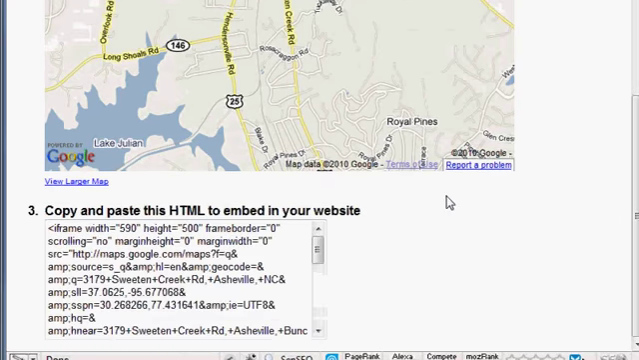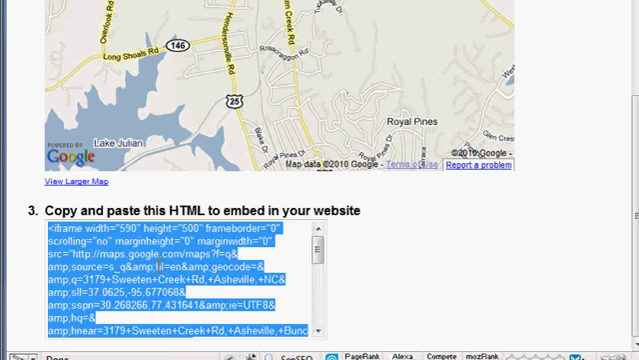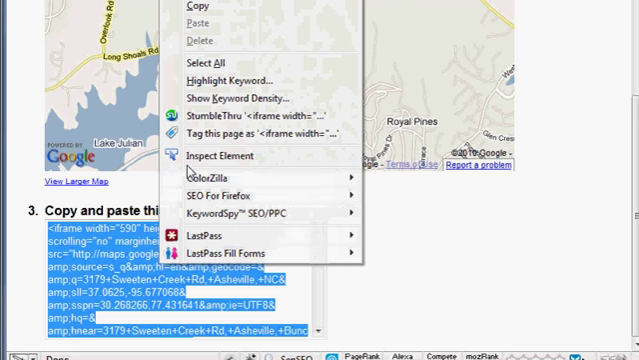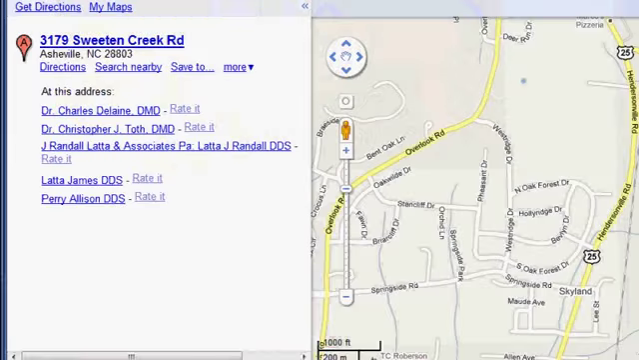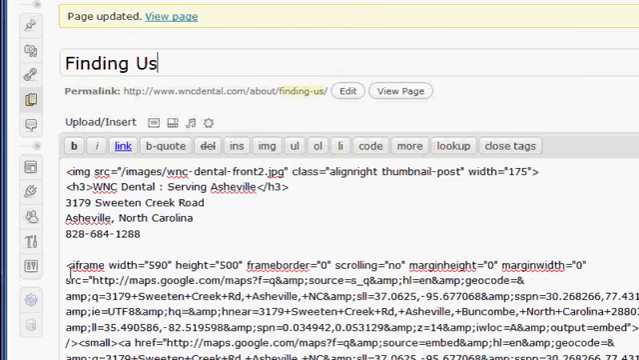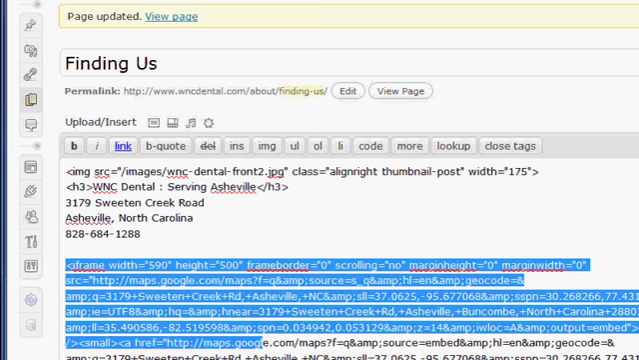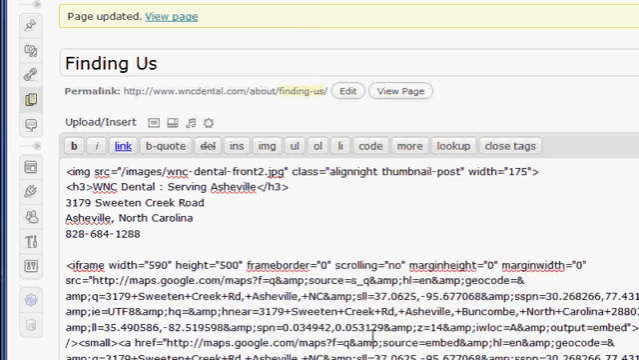Okay, so now that I've customized the code, I can come in here and using Control A or right click and say select all, I can select all of this code and then copy it. And then what I did was just jump over to where I was editing the page and I actually pasted that. Now please note I'm on the HTML tab, that is crucial. So I pasted it right here.